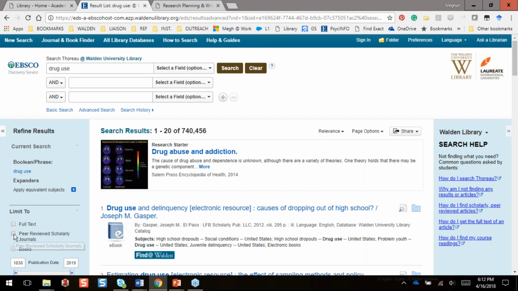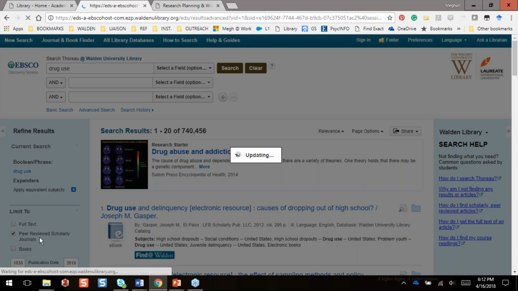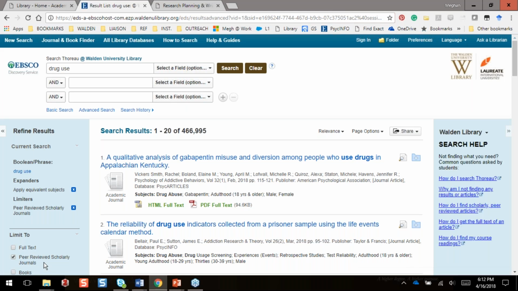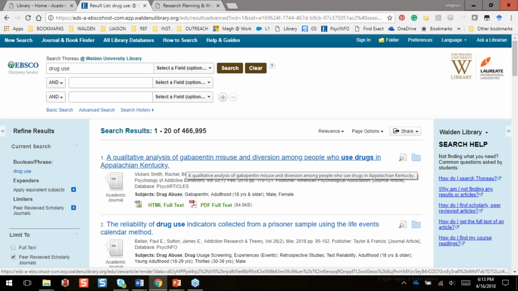And then I'm going to check the peer-reviewed scholarly journals box. The reason that I'm doing that is because according to your rubric, you're going to need to choose literature for your literature review that comes from peer-reviewed scholarly journals. And if I check this box, it's going to give me a really realistic idea of what the pool of literature is that I have to choose from.